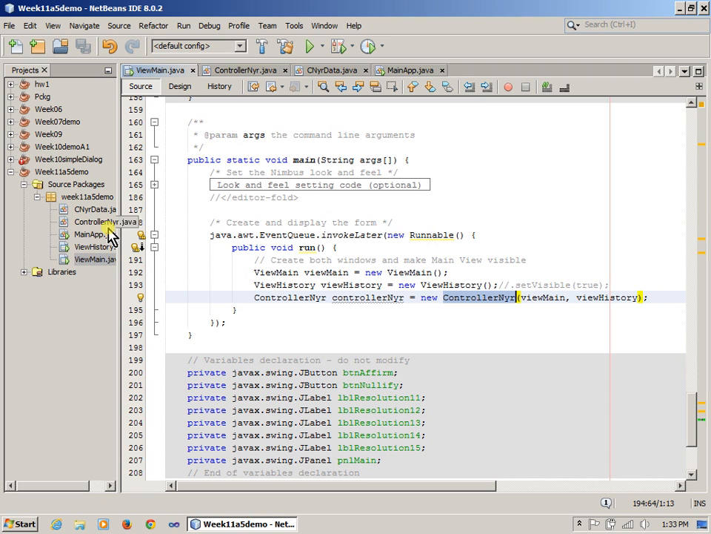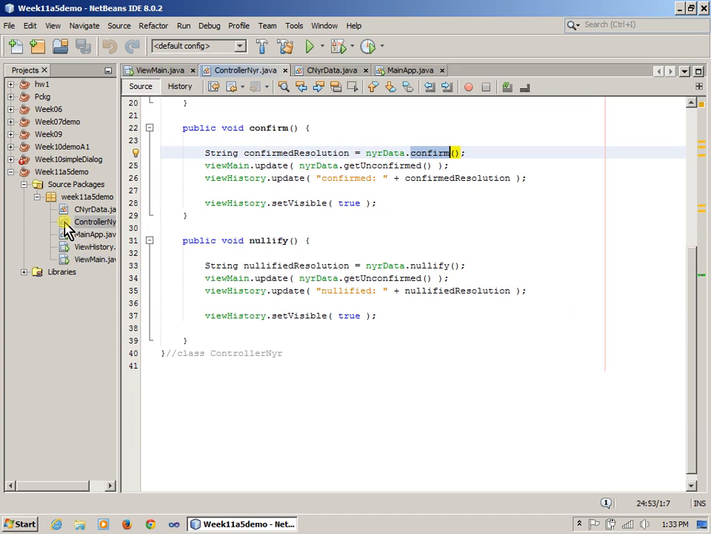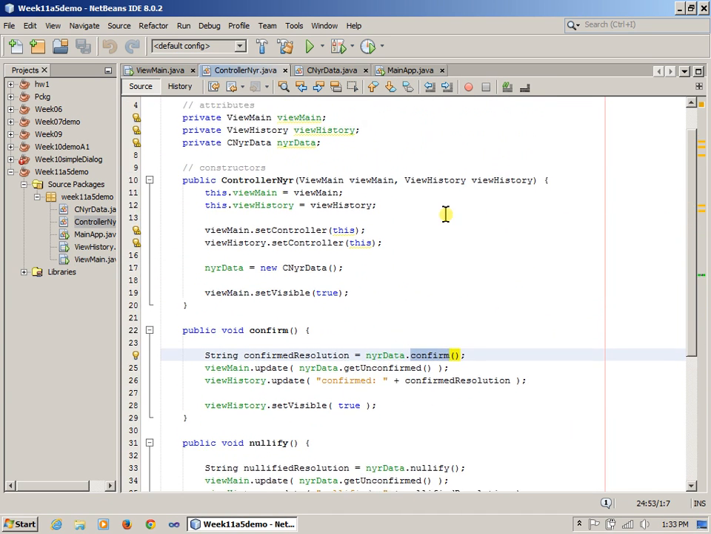So let's go to the controller and go to its constructor. We can scroll up, and here's the controller constructor. The controller gets references to two of these windows, which is kind of nice. Then it tells both of these windows, I am your controller, so me right here is your controller. Then it creates the data, and the data populates itself. And then we say view main set visible true.